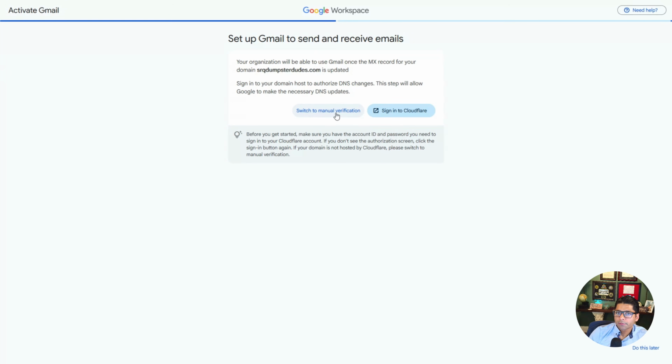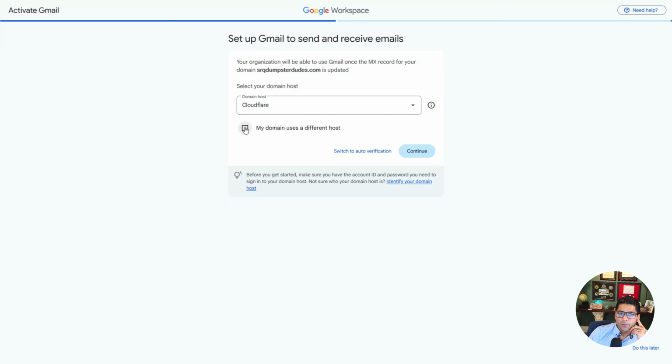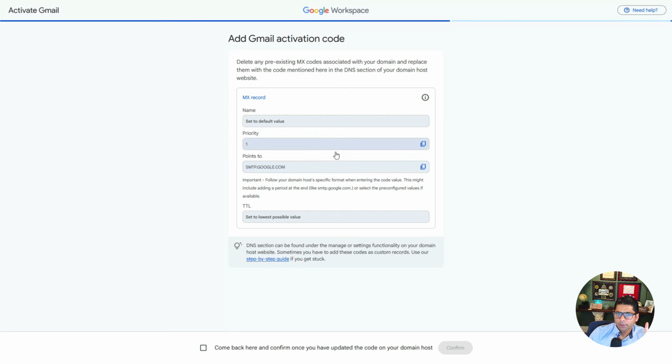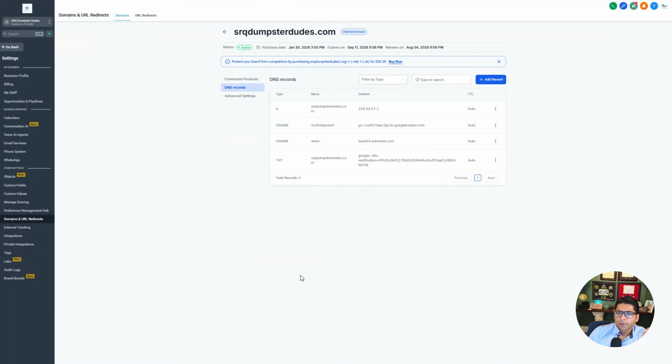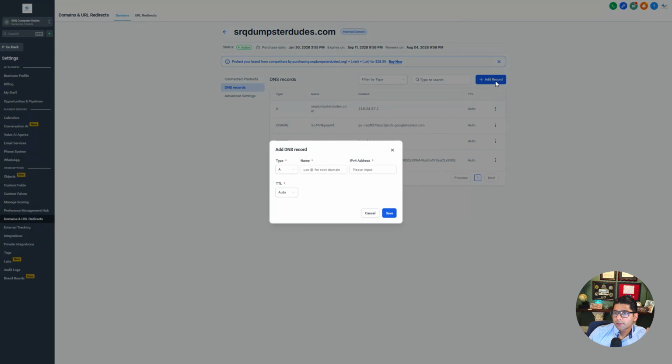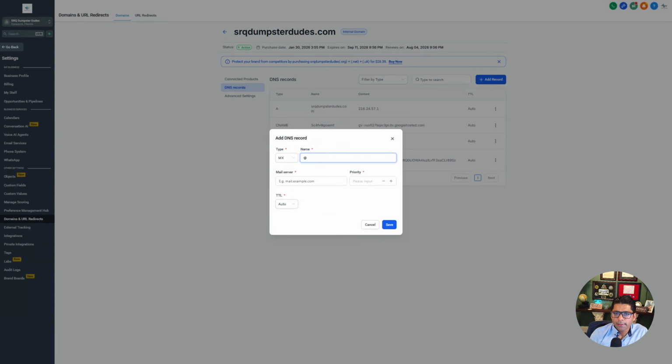So switch to manual verification, same exact setup from before. Go hit this checkbox and then hit continue. And now we have one record to add, which is an MX record. So we know the priority is 1 and it needs to point to Google's mail servers. Let's copy that and then go back to HighLevel. You should be an expert at this by now. We're going to add a record. This time, the drop down is going to be an MX record. For the name, again, put the @ symbol, and the mail server that you just copied, which should be the same for everybody, smtp.google.com. And the priority is going to be 1.